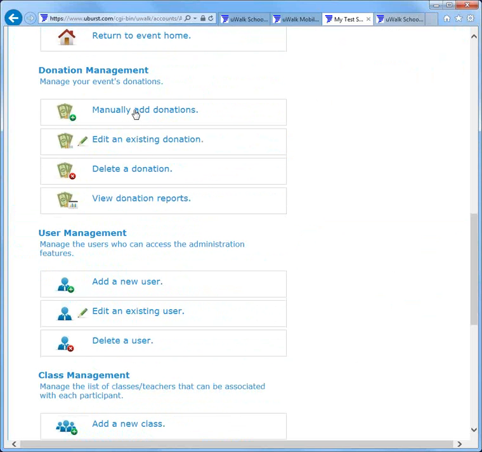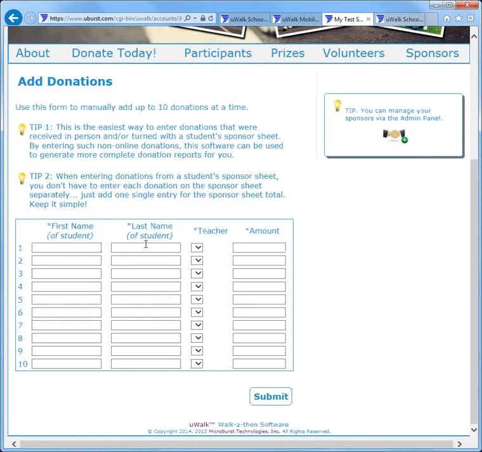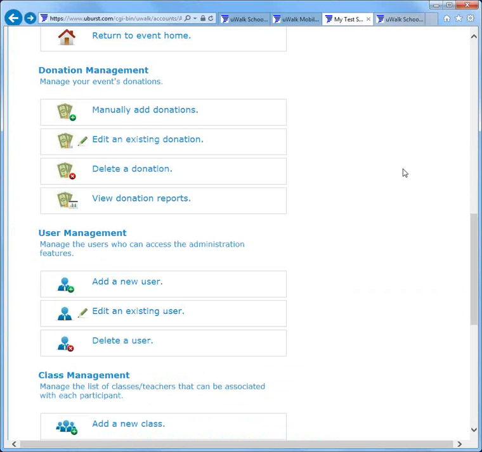Donation management. This is where you can manually add donations when people turn in those forms by hand. Why you might want to do this is that it'll make your donation reports more complete and have an accurate total. The online donations are of course automatically included, but if you needed to manually add some donations, that's how you do it. You can also edit and delete donations, and we have a feature to run a lot of reports.